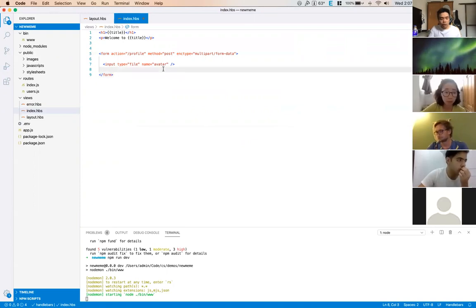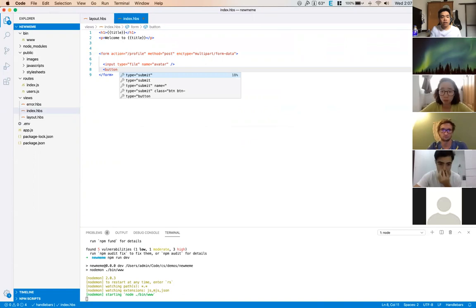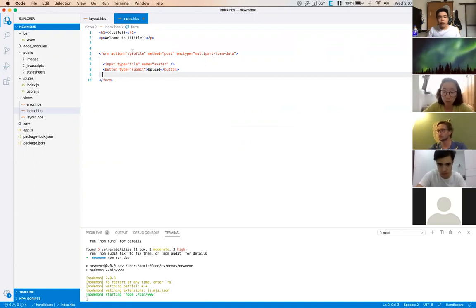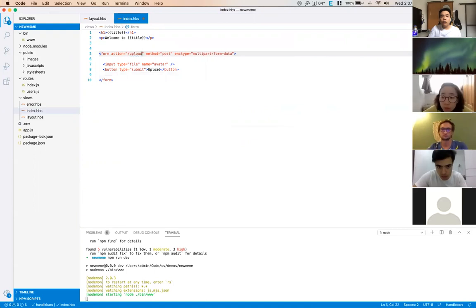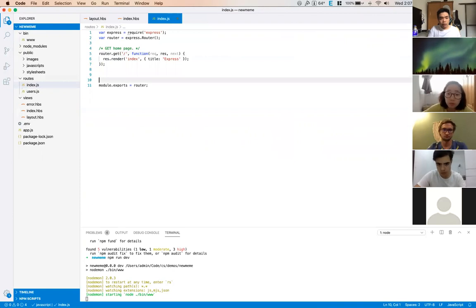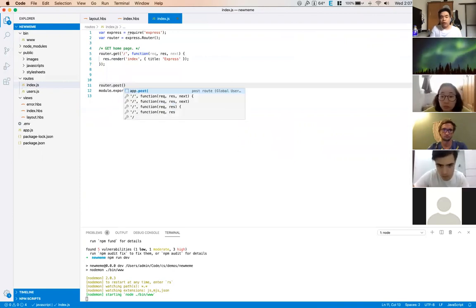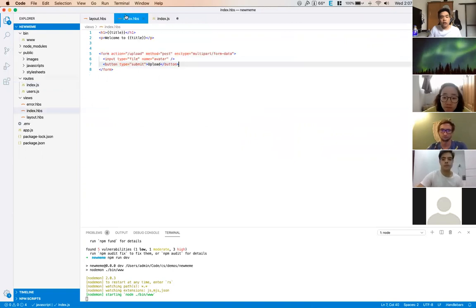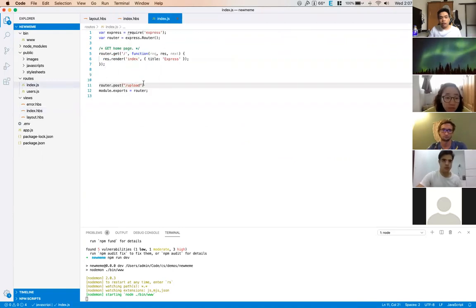Okay, now we want to create another button for the user to click, right? We type submit and then upload, let's say upload. Okay, save it. And this is not the endpoint we want people to upload to. We want to upload to an upload route. Inside your route here, index route, I want to have router.post. Create a new method, a new endpoint, which is a post request, and let's call it upload. So upload here has to match this upload; the method is post as well. Okay, so this is the endpoint for that form.